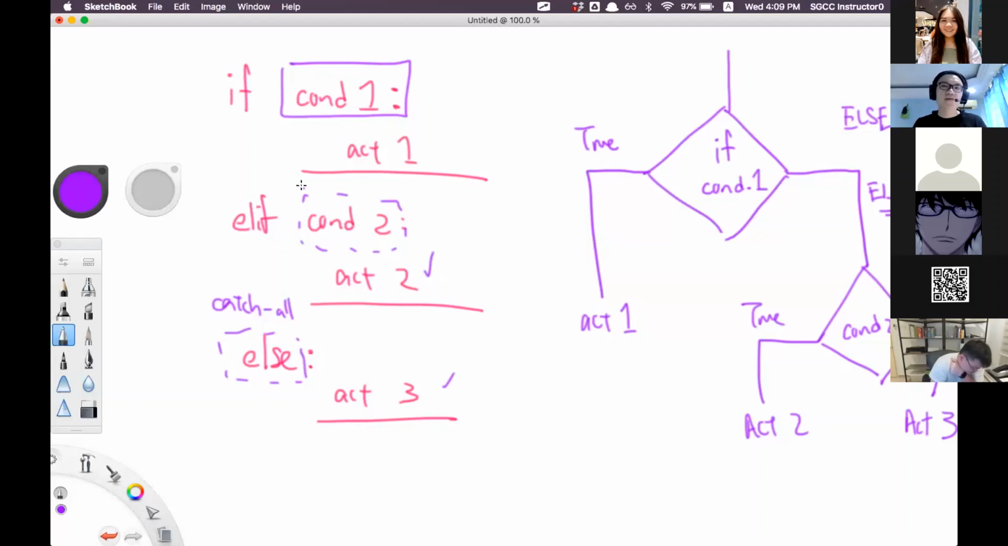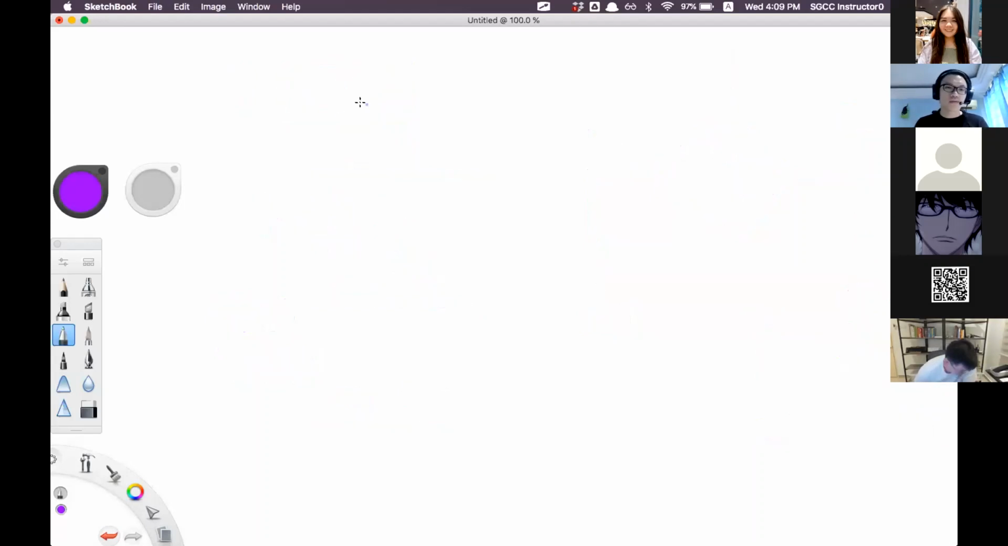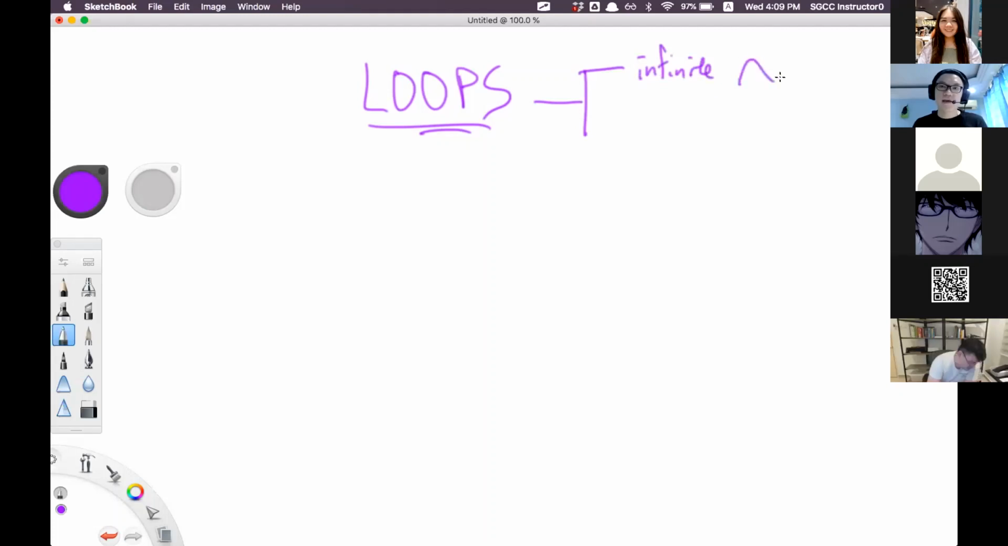Now, if statements only allow the computer to either skip the line or choose a different action, right? It doesn't allow the computer to repeatedly execute the same action over and over again, okay? To do that, we need something called loops. All right, we need to create a loop if you want a computer to repeat something over and over again. And generally there are two types of loop. You have your infinite loop, and then you have your finite loop.